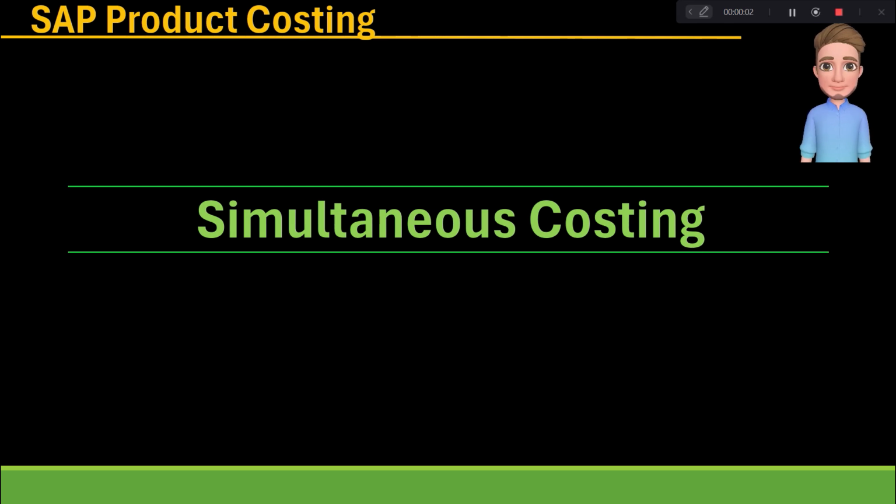Hello all. We have now gone through a lot of sessions covering basic settings, integrations, master data, doing the preliminary cost estimate, etc. Now we are going to understand simultaneous costing.